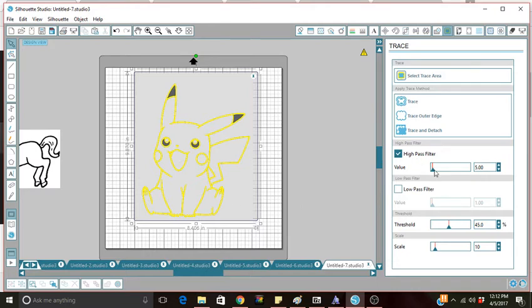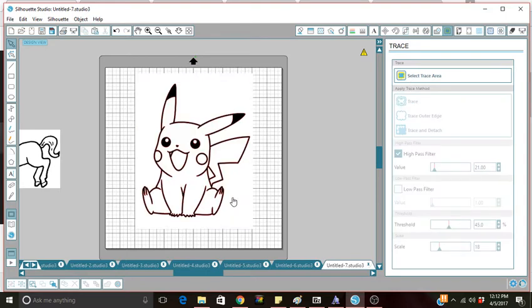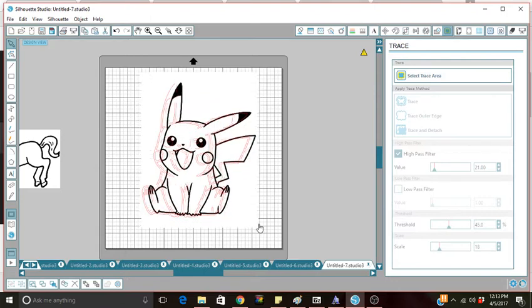So I'm going to change this high pass filter, and I'm going to pull it just enough to where it covers everything I want. Then I'm going to come down to scale, and I'm just going to move it slightly. When I do that, it cleans up the lines a little bit to make it less jagged. And then from there, I'm going to click trace. Voila! Now, because I don't need this image, I'm going to move it over and out of my way.